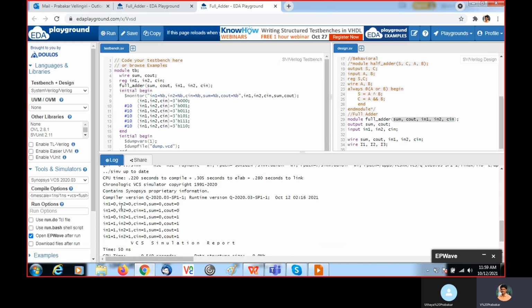You can check: for 0 0 0, sum is 0, carry is 0. For this combination, sum is 1, carry is 0. This combination 1 0, carry is 1 and sum is 0. This combination 1 1 1 will get 1 1, so sum is 1, carry is 1. For this combination we will get 1 0, so carry is 1, sum is 0.